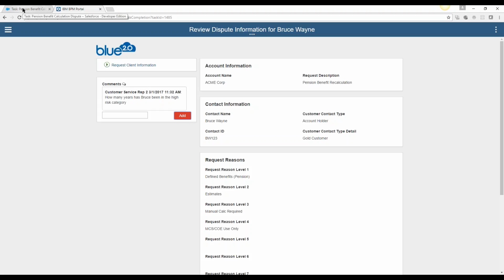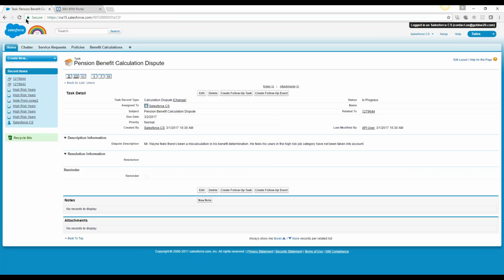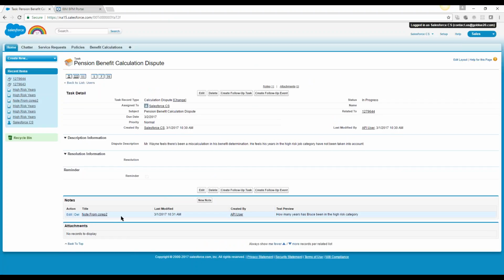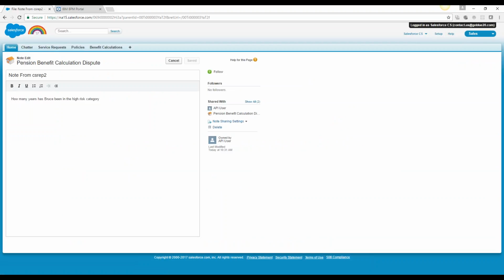So let's go back to the Salesforce user. Now if we refresh that task, we'll see in the note section that we do have a new note that the customer service rep from BPM entered.